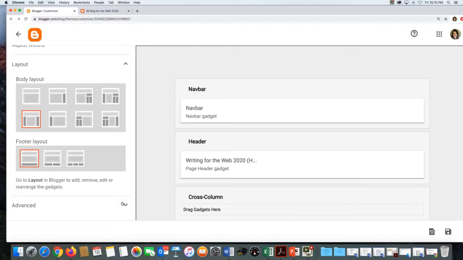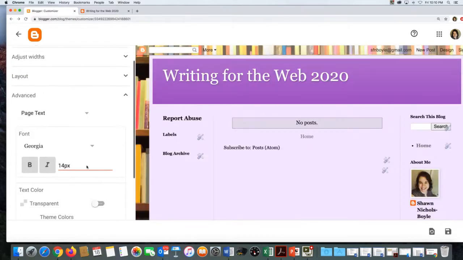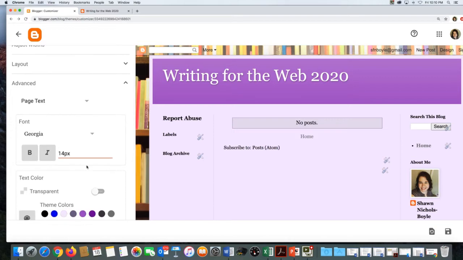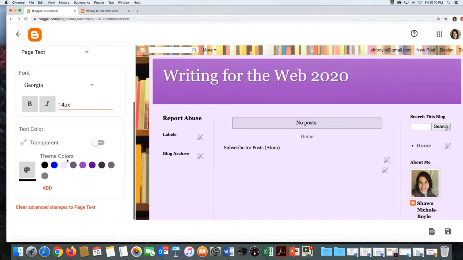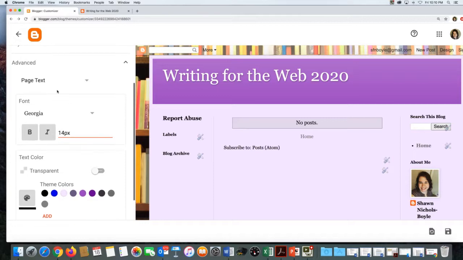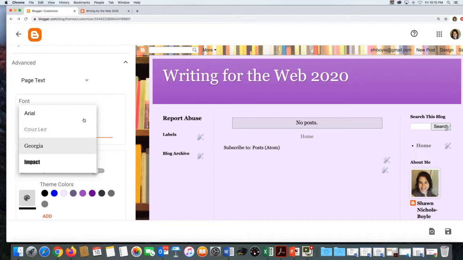Then the next thing is advanced, and this is an important section. So the advanced section is where you will choose your page text, your colors, your link colors, and those are the major colors. So page text is what it defaults to deciding. When you're choosing fonts, don't go too crazy. You want this to be readable. You can use a little bit of personality, especially for something like the header, but for the page text especially, this is going to get pretty crowded soon, so you don't want to go too nuts.